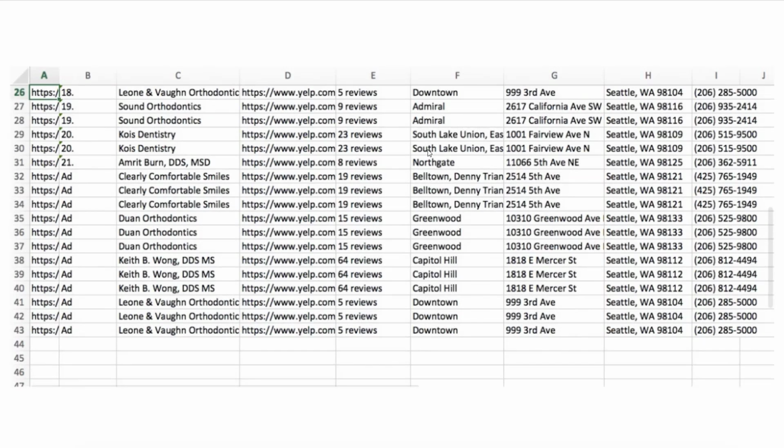So after you sort, your ads will now appear at the bottom of your CSV, so scroll down. Now as you can see, all the ads here, there are 3 sponsored posts for each advertiser. So for example, Clearly Comfortable Smiles has 3 ads on probably the first page of results, second page of results, and third page of results. We see Dwan Orthodontics, we see Keith B. Wong, and then we see Leon and Vaughn Orthodontics.